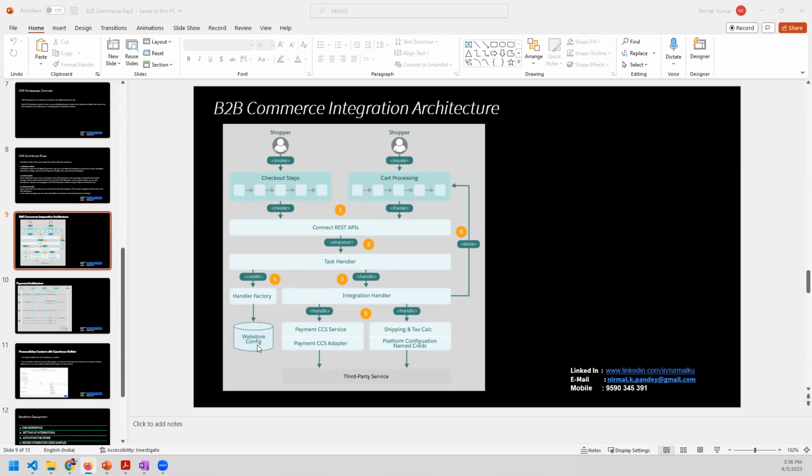What we will be doing is creating different Apex classes, and saying that for shipping, go to this class, for tax go to this class, and so on. This handler factory will instantiate that and provide it to the integration handler, which will call the different services and respond when it is completed.